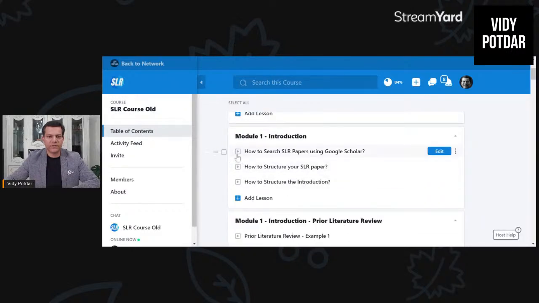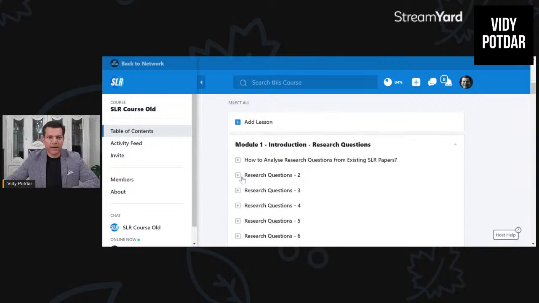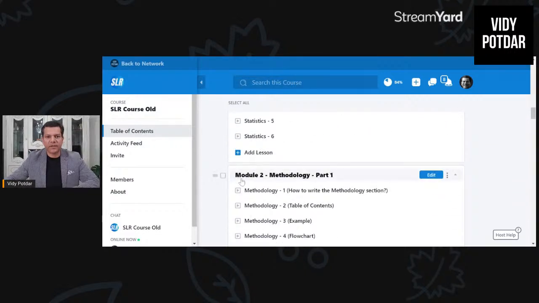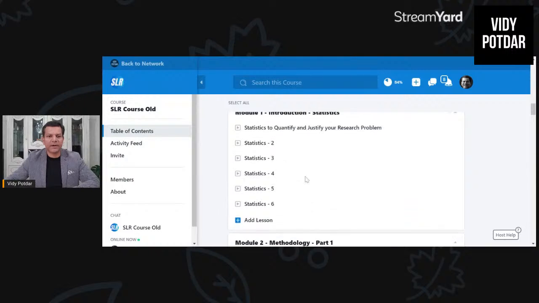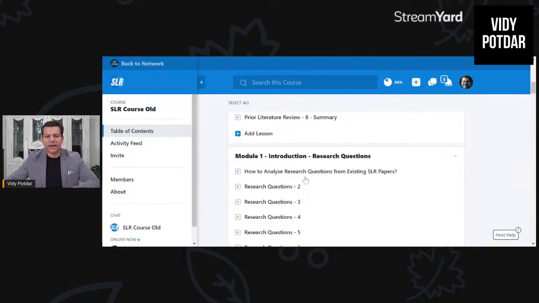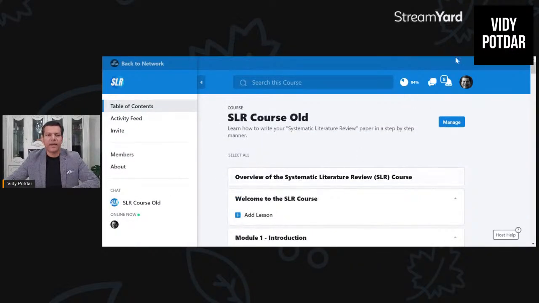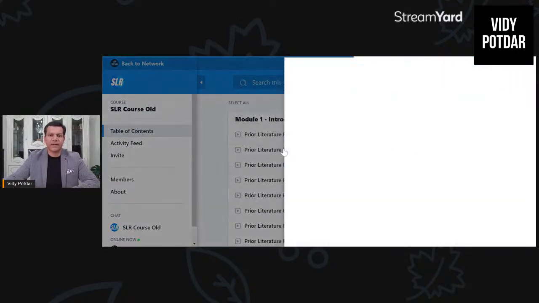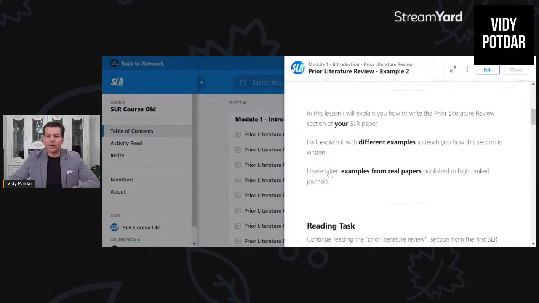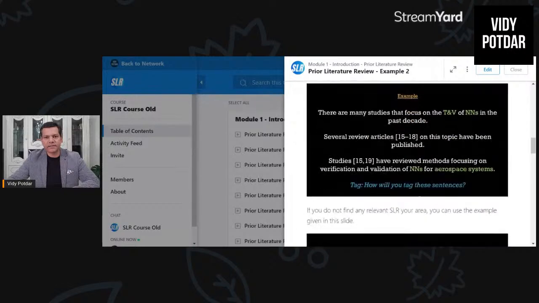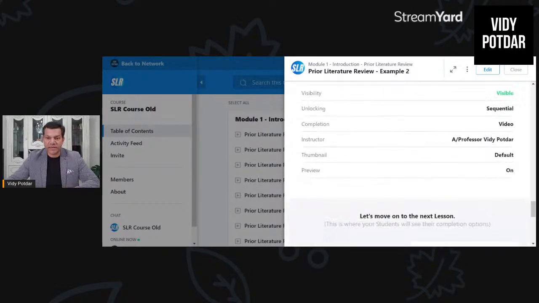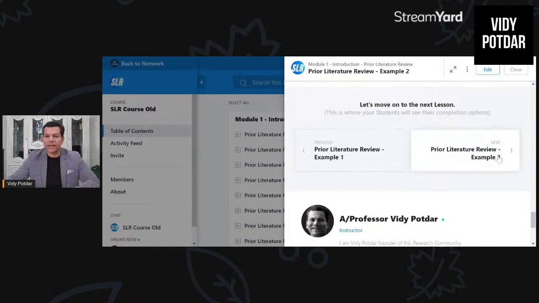So all these ones, which you can see have a play icon here, are freely available. From the methodology part, those are not. So you can go and check out the introduction section, how to write the introduction, a complete step-by-step guide, all the videos, all the reading tasks. Even if you do just that, you will finish your introduction section without any issues.